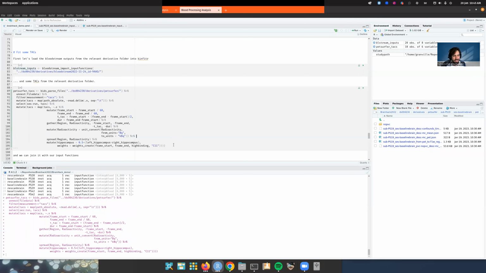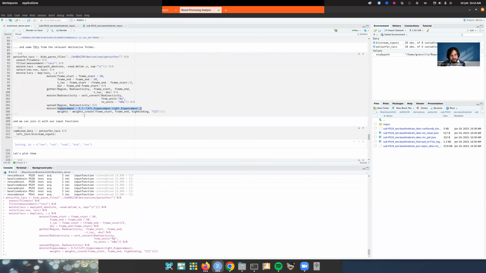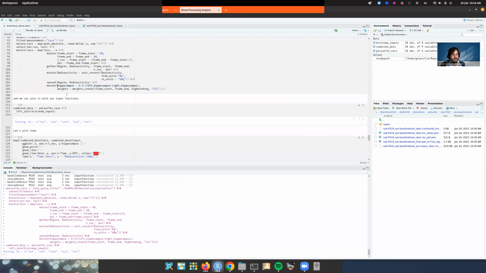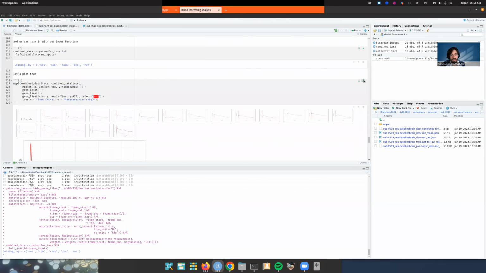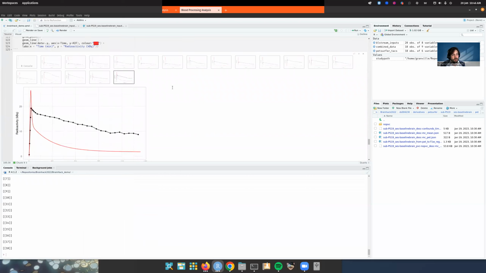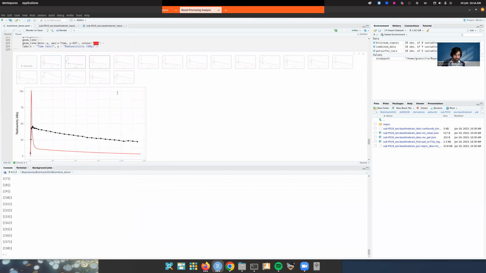I do a little bit of a hacky thing with the hippocampus. I sort of take the average value between the left and right hippocampus in order to generate a combined hippocampus ROI, or TAC at least, and we combine it with the bloodstream inputs, and we can plot them. So here is the input function, and this is the TAC for this combined hippocampus. And they look pretty much as they should.